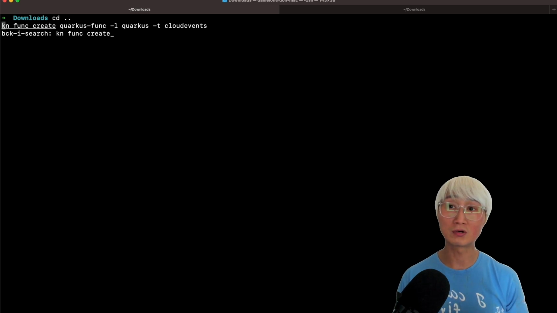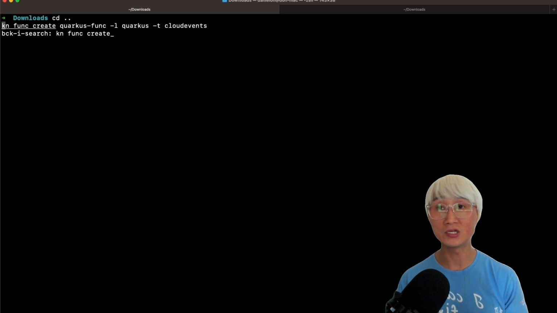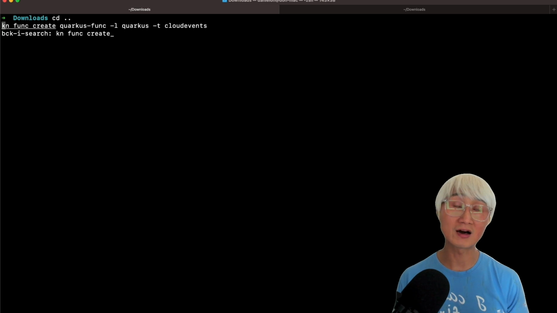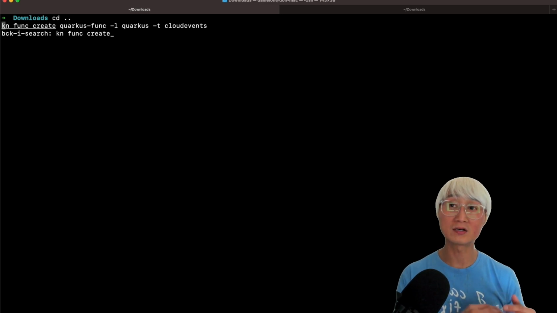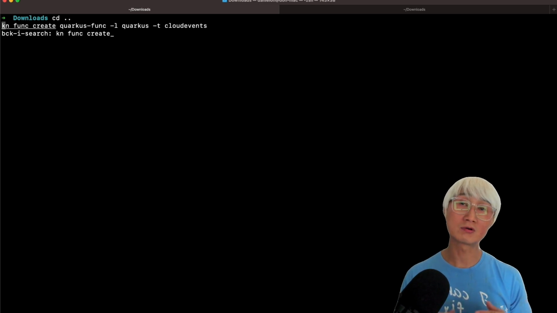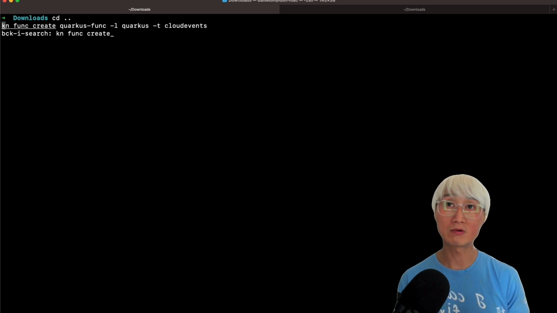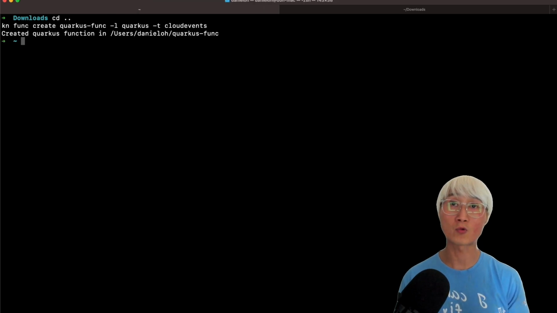You can also trigger your function by two options. One is HTTP, like request and response. The other is cloud events, which is more like an event-driven architecture. Serverless fits well in the event-driven architecture, that's why we're going to use cloud events to trigger this application. So with a single command line, it automatically generates my Quarkus serverless function project on my local machine.